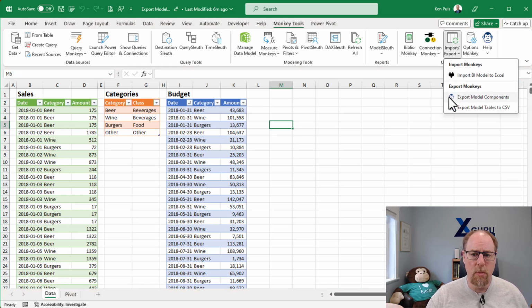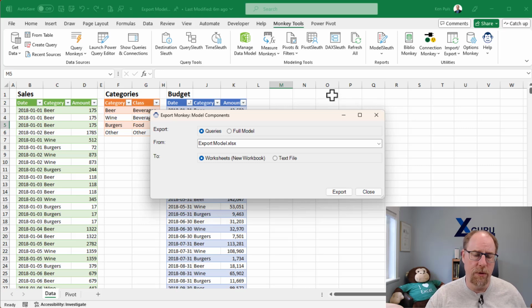I'm going to go to Export Model Components, and I'm going to pop open this dialog. So this is how it looks by default, and you'll notice that it is offering to export queries from the workbook that we have. So when you open this up, it'll reload the workbook, do an analysis of everything that's in there. The first option it's giving you is to extract your queries to worksheets in a new workbook.